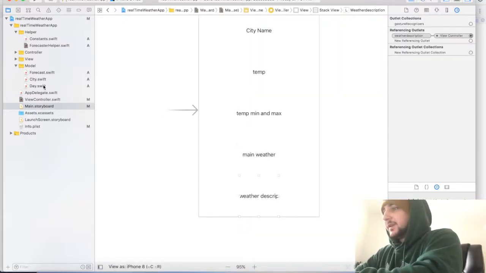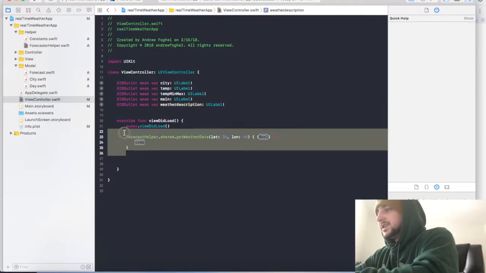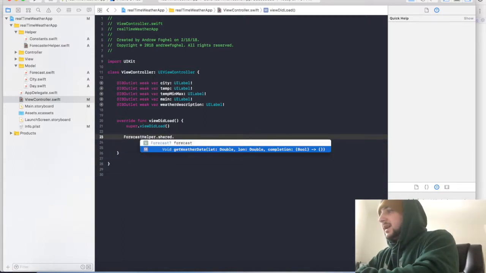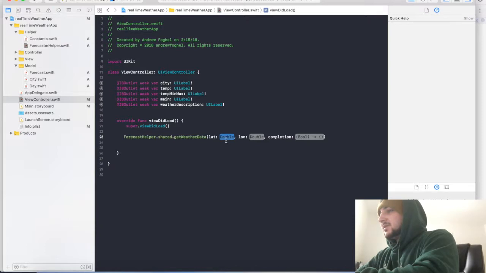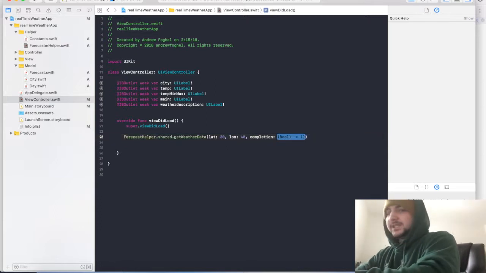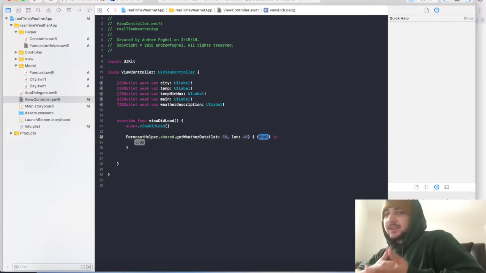Let me just redo that for you guys. So we're going to do forecastHelper.shared.getWeatherData. Now you see we have three parameters: latitude, longitude, and this completion, which looks like a function of some sort. Here I'm just going to pass in 30, 40, come to my completion and hit enter. You'll notice it's kind of like what we're doing with the data task. It's just custom to our needs.